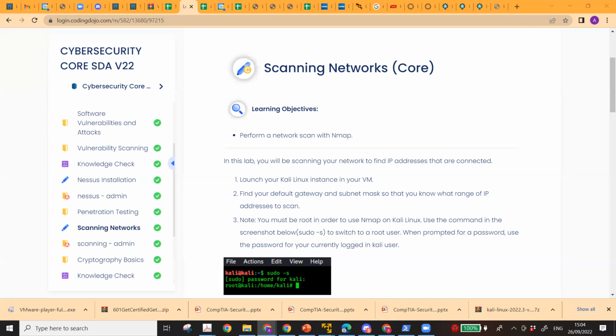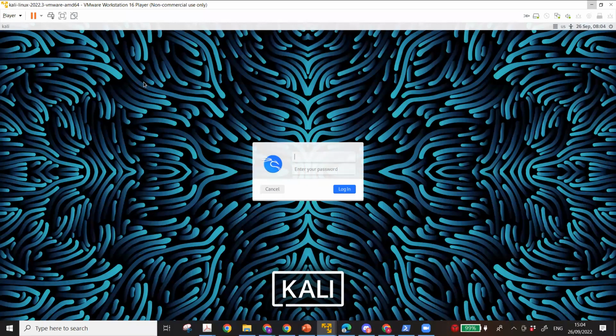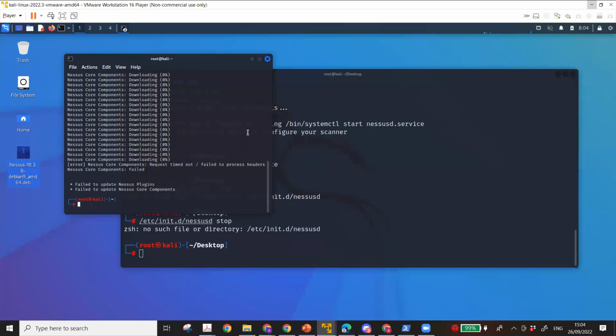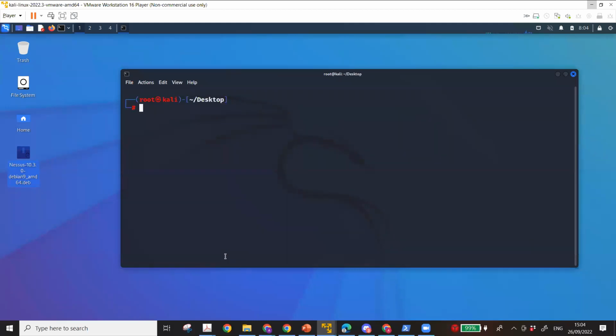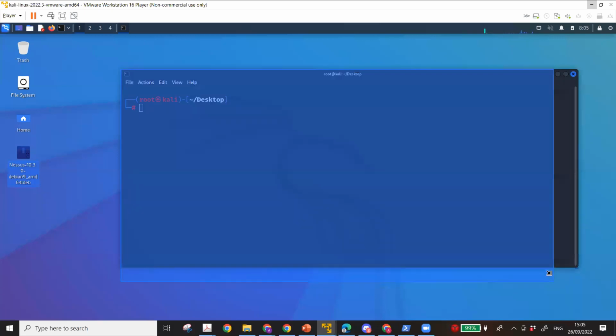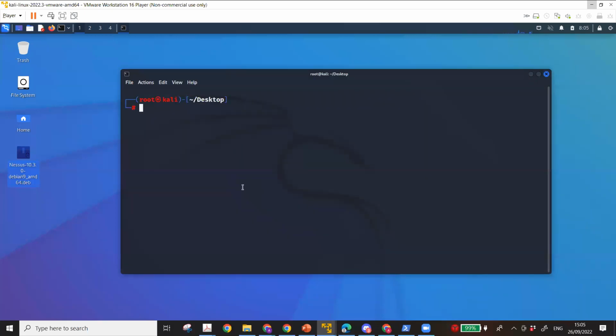Now let me show you. So for NMAP, it's already available in Kali. So let me just log in and clear it. There is a command line version also for NMAP, and there is a GUI version of NMAP, which is ZenMap, but we are going to work with the command line version.